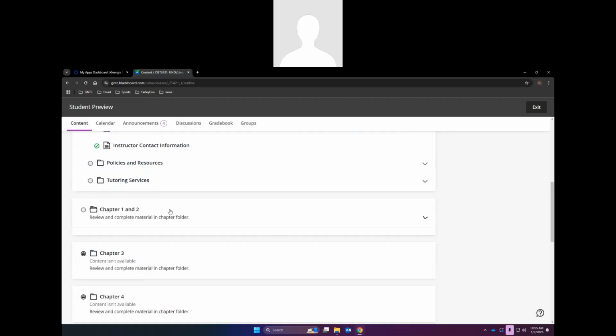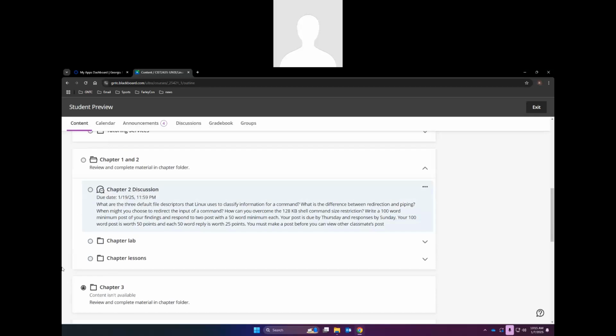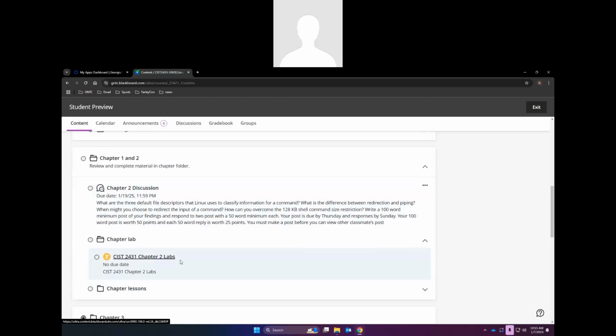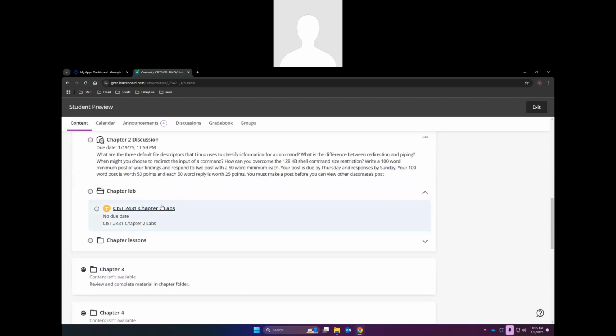So we'll move down here to chapters 1 and 2. You have a discussion and your chapter labs. The chapter labs are what will actually be graded. Those will be links to Test Out. They'll be custom labs. It can be anywhere from 1 question to 10 questions. It just depends on what was covered in the chapter. Those are due each Sunday that you have those assigned.